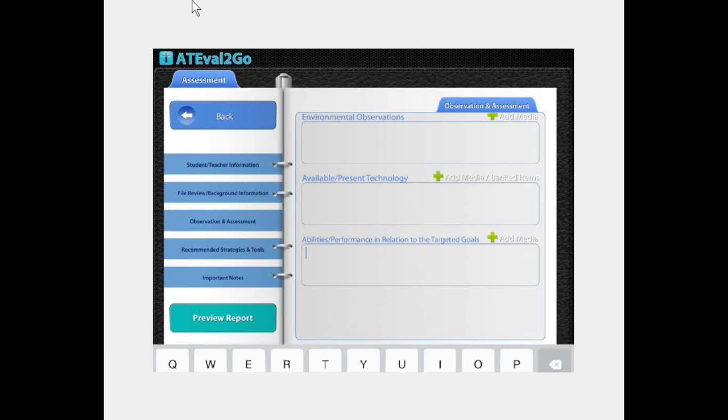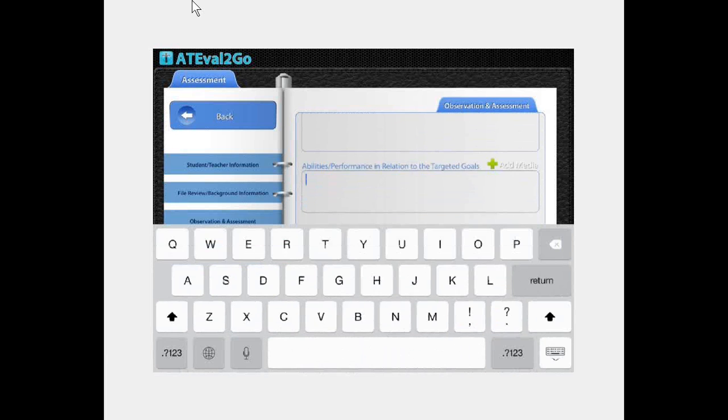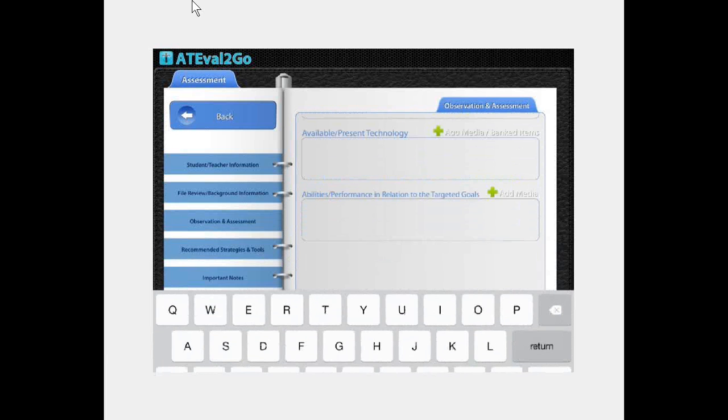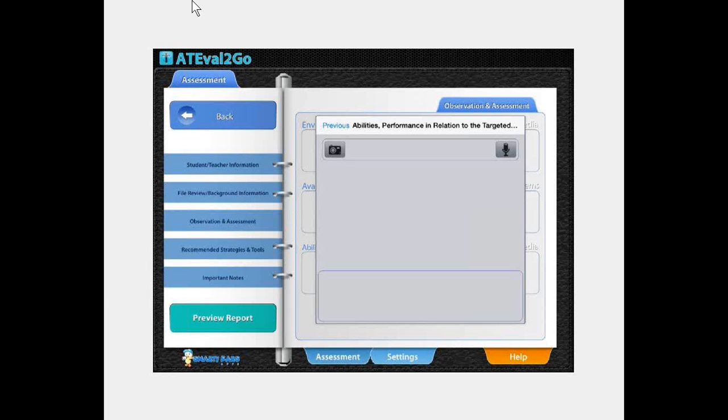And then I would scroll down, notes on recent progress. And then when you go into that classroom or you work one-on-one with the student, then you can put in environmental observations, and then you can look at what's available as far as the present technology that may be in the classroom. Do the students already have access to iPads, or are there computers in the classroom? What do they have at home? And then if you'll notice too, there is the option to add media. So when I click add media, this lets me add an audio recording or a picture. So, which is really helpful.